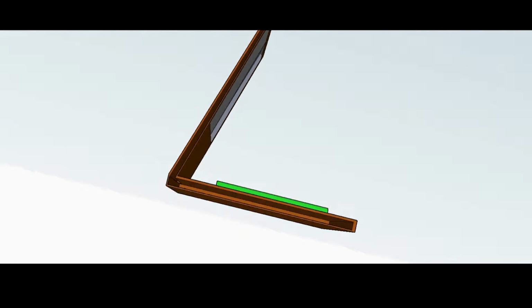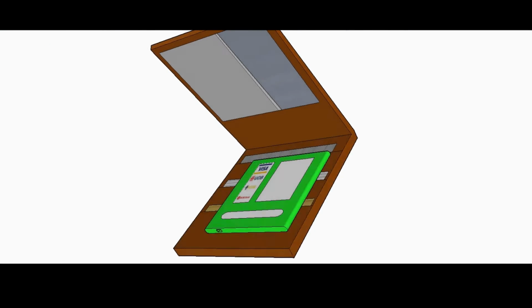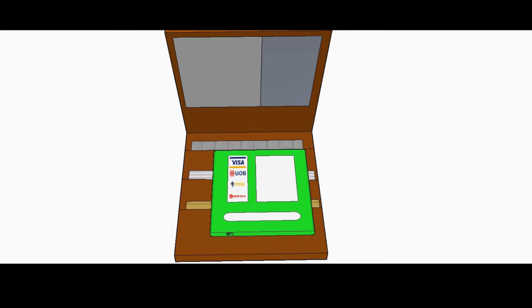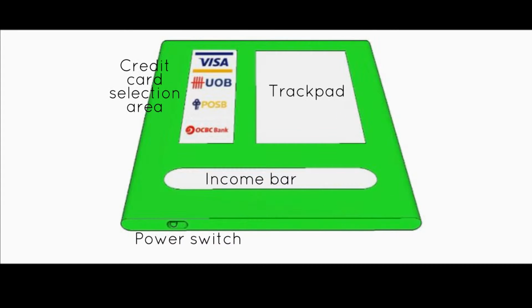So this is a device. As you can see, it's very small. It can be fit into any wallet or stick to any wallet. Let's take a closer look. Okay, this device has 4 areas: credit card selection area, trackpad, income bar, and power switch.